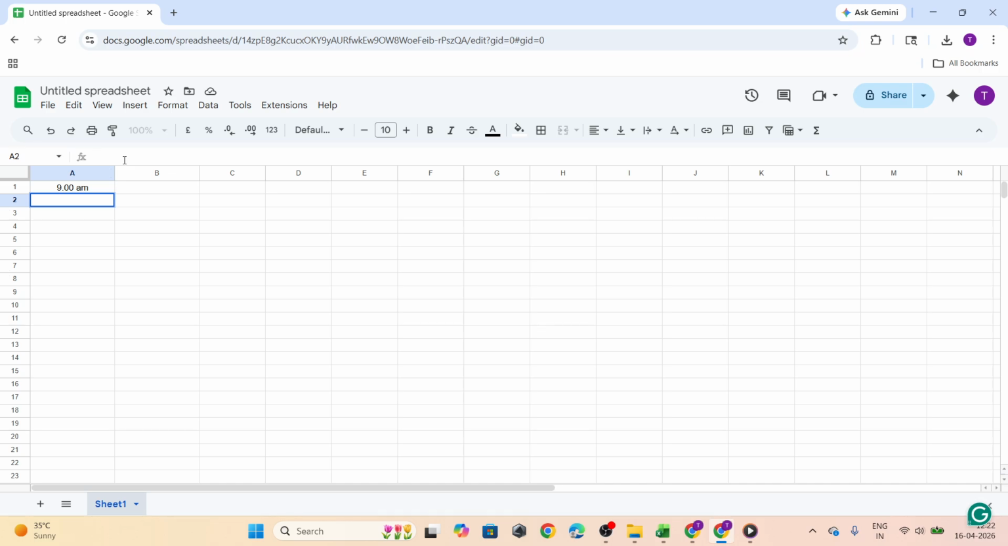Now for the formula. Click into the cell where you want the new time to appear and type =A1+TIME(2,30,0). Here is what's happening under the hood. The TIME function takes three parts: hours, minutes, and seconds, in that order. In this example, TIME(2,30,0) represents 2 hours, 30 minutes, and 0 seconds. The function converts those numbers into a valid time value that your spreadsheet understands.